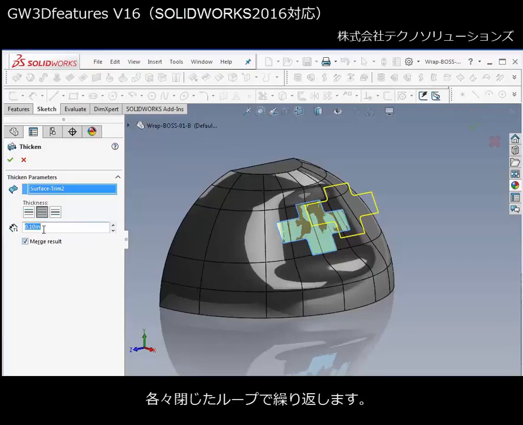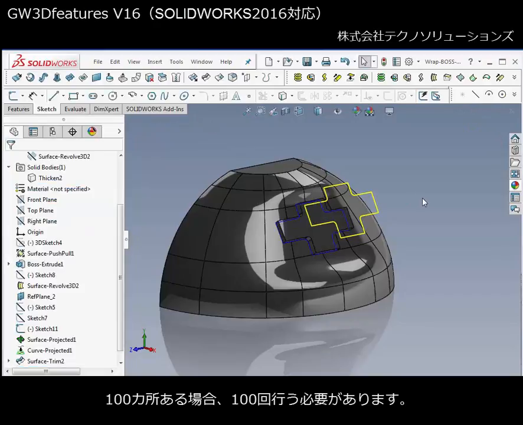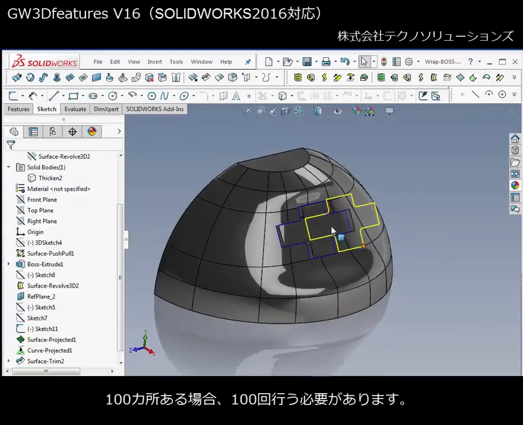This process has to be repeated for each closed loop. So if we had 100 axes that we wanted to project, we'd have to do this 100 times.